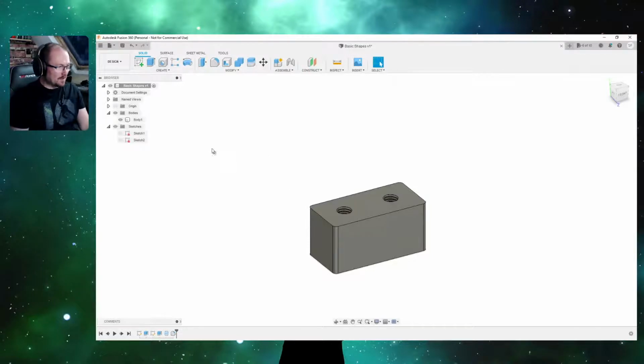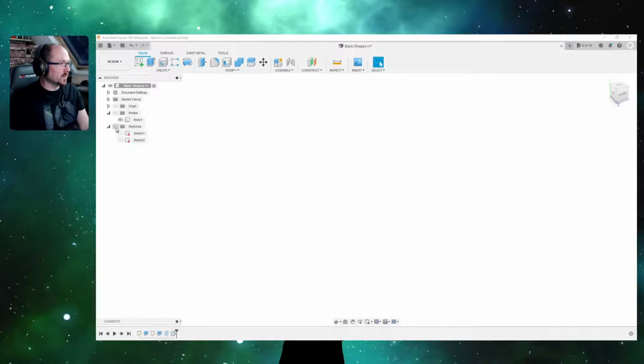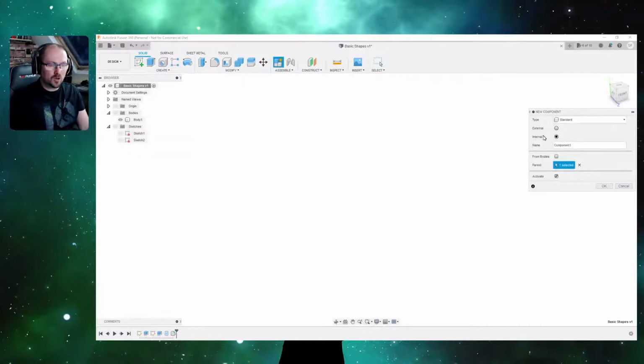So, for example, I am going to create a new component. I'm going to hide this body. I'm going to hide these sketches. I'm going to right-click, new component, and let's call this a bell. Let's make a bell, shall we?